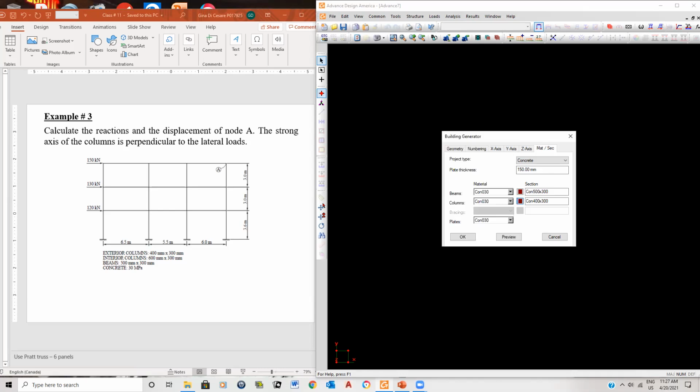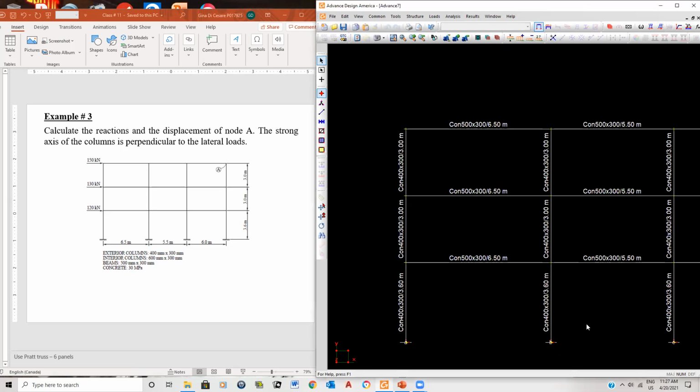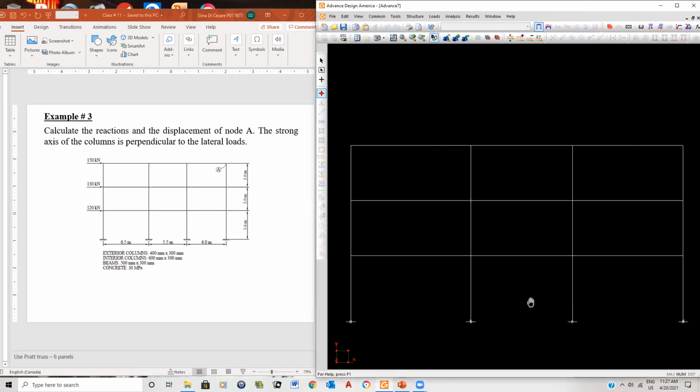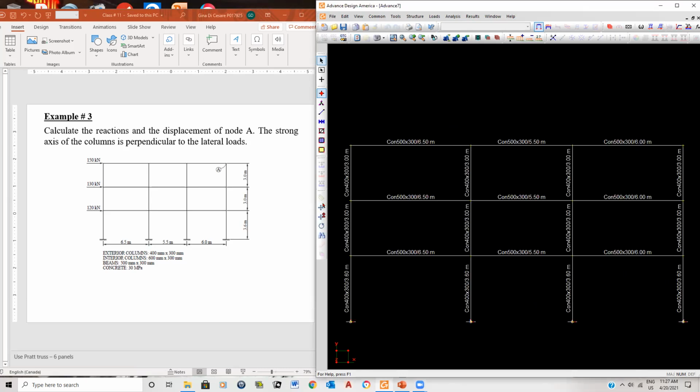Now, if I'm happy with all my input, at the very end, I press OK. And the program generated the frame for you. That's pretty neat. So you see here, you've got concrete, 400 by 300, that's what you want. This is 500 by 300, 500 by 300, and so on. So the only ones that you have to go change, basically, are the interior ones. Like I said, by default, it assigns the same thing.